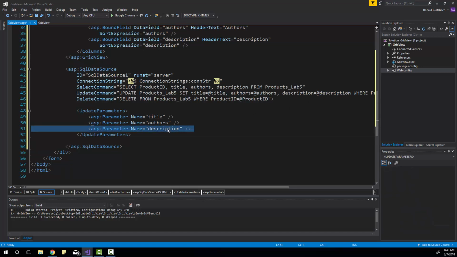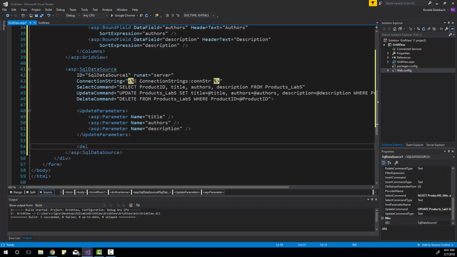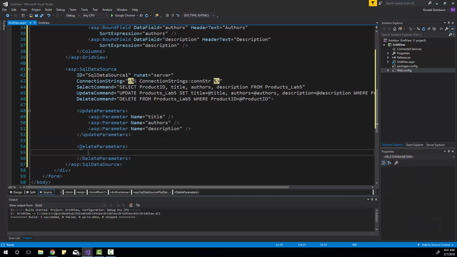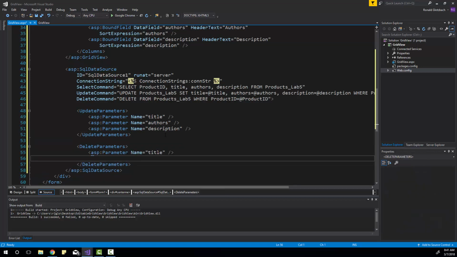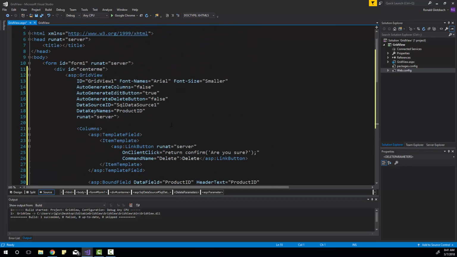Just make sure your spelling is correct. If you misspell it, it's not going to work. And then we need delete parameters. And again, it's that same asp:Parameter name equals, but this one's the product ID, which we haven't specified yet. Product ID. And that finishes our functionality portion.